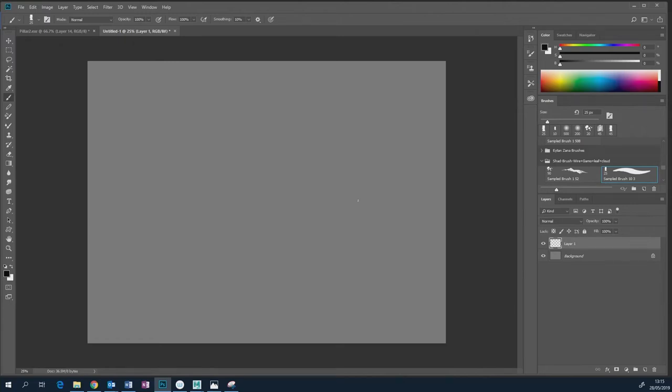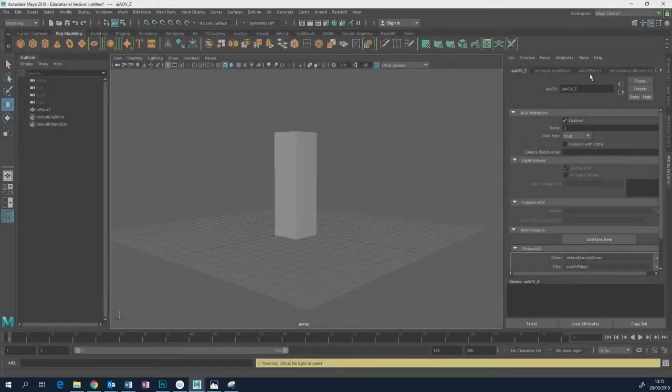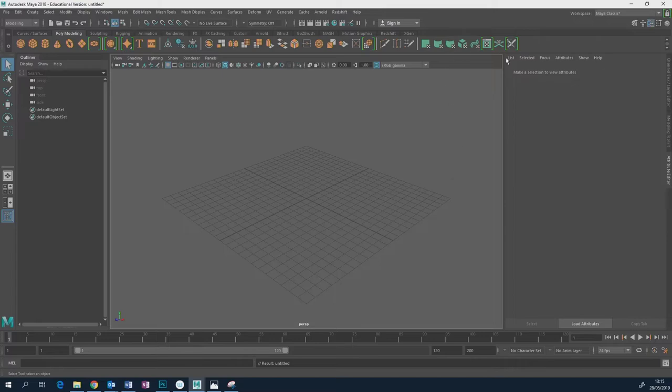Right, first things first, in case you didn't hear me say, open up Maya. So start Maya up, because it takes a while to load up, because it's Autodesk. And just have it waiting there.